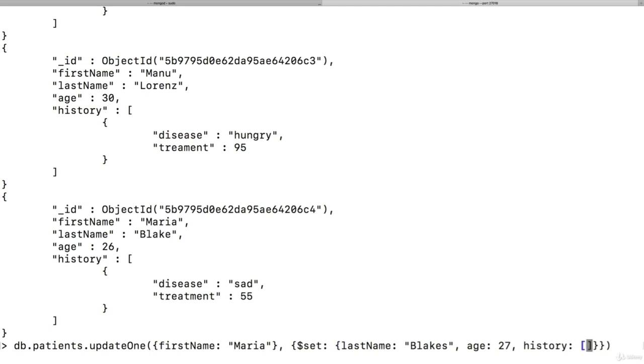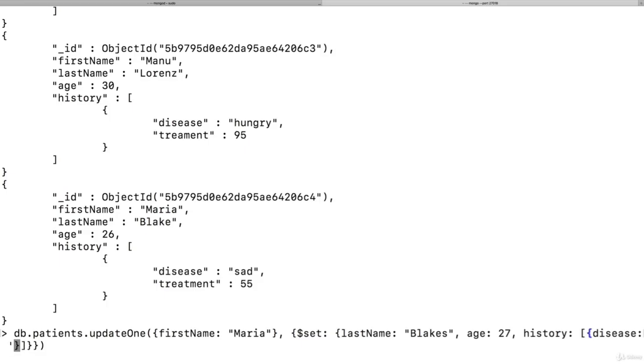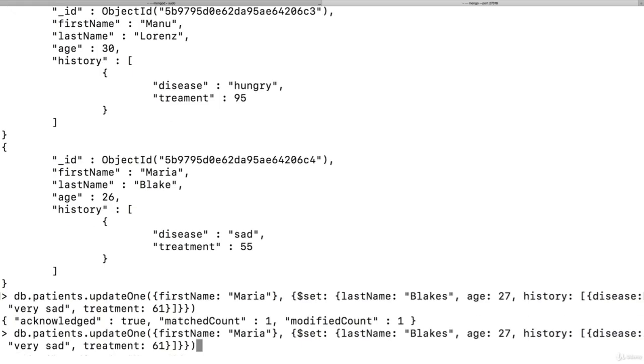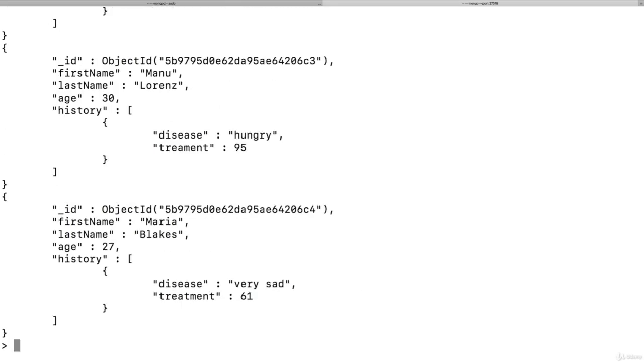And if you just wanted to add an element to the list, this is something we'll learn later. So for now, let's overwrite it with a new list, with a new nested document in there, with a disease of very sad, which of course is sad, and a treatment of 61. If I now hit enter here, this was accepted, one document was modified, and if we print all patients again, we see Maria has the S after Blake, is now 27 and very sad. I don't know if that's an improvement, but at least it's task number 2 solved.